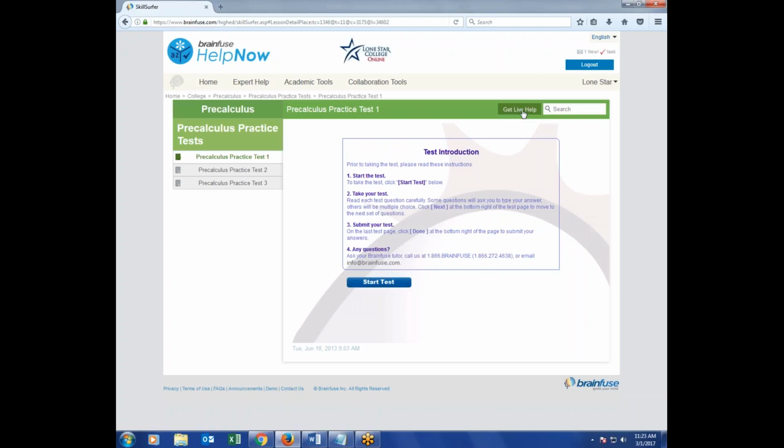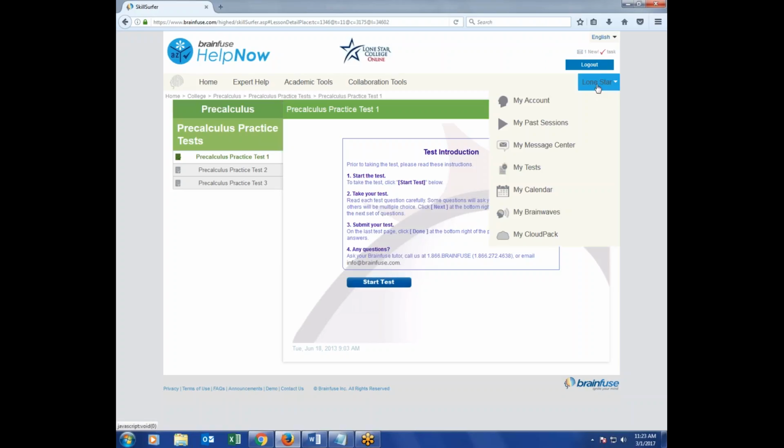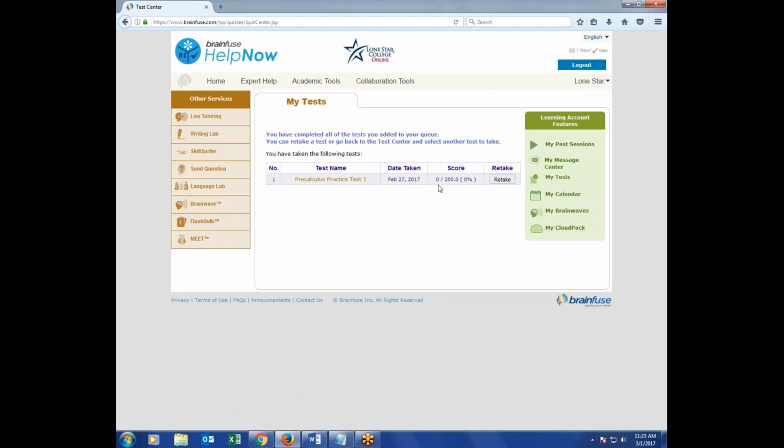Okay, so just to demonstrate, whenever a student takes a test, they can always look over the results of that test by hovering over here, going into the My Tests area, and you'll see it shows you the score, the date taken, the name of the test, and also offers you the option to retake it. So I couldn't start the test in the skill server because I already took it, but the student can retake it at any time if they want to try for a better score after they've gotten tutoring or they feel like they're getting stronger in the subject.